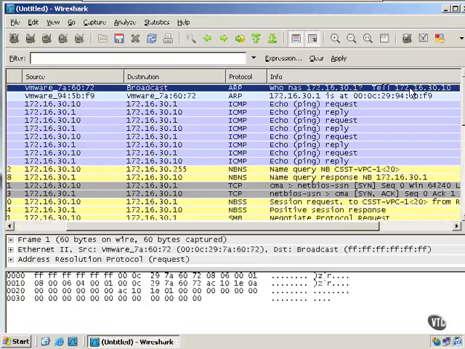172.16.30.1? Please tell me. Since the ARP broadcast goes out to the network, the server will reply back with an ARP reply, and it will say 172.16.30.1 is me, and I'm at this MAC address.